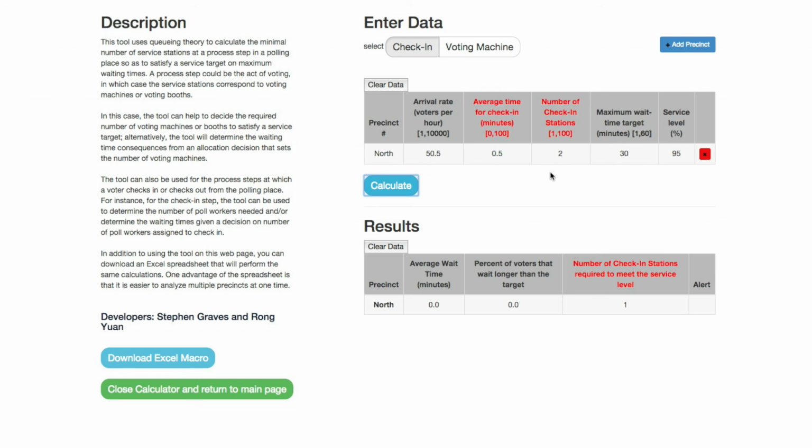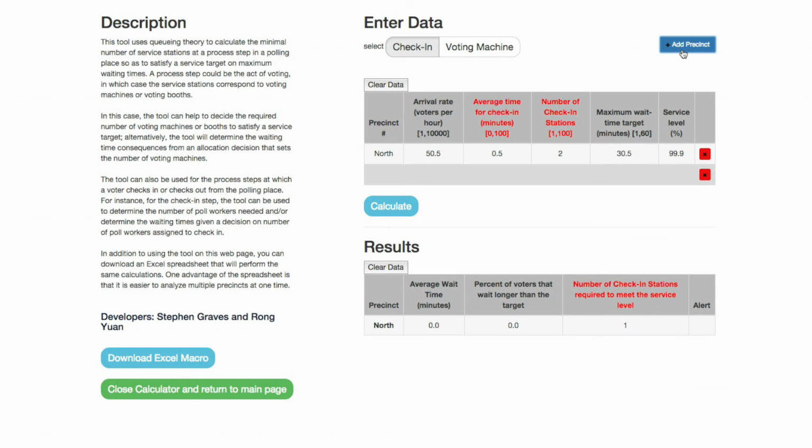The maximum wait time target can similarly be a decimal. For instance, if we set the maximum wait time target to 30.5 minutes and hit calculate, we get sensible results. Similarly, we can enter a decimal in the service level percentage box. One final thing. If you have several precincts to analyze, you can also click on the Add Precinct button at the top again and get a second row in the data entry field. The second precinct might have a different set of values from the first. I can just add those, then click Calculate, and now we get results for 2 precincts.